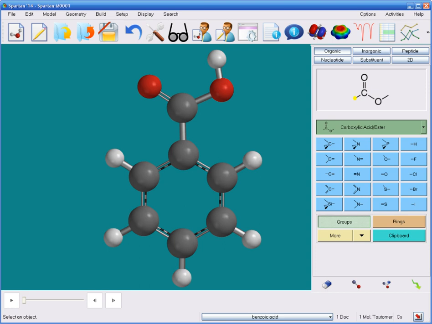1996 Mac Spartan Plus, Macintosh. 1997 Spartan version 4, Unix. 1997 PC Spartan Plus, Windows. 1999 Spartan version 5, Unix. 1999 PC Spartan Pro, Windows. 2000 Mac Spartan Pro, Macintosh. 2002 Spartan 02, Unix, Linux, Windows, Mac.